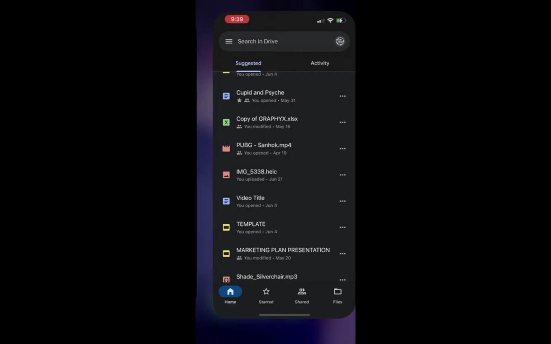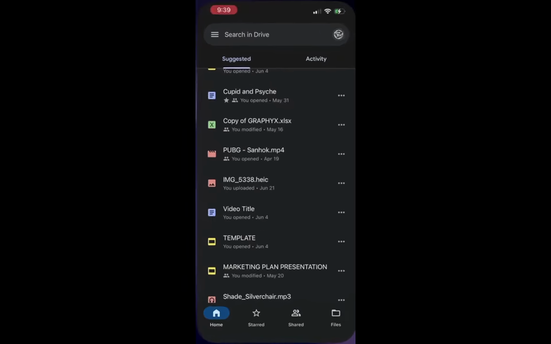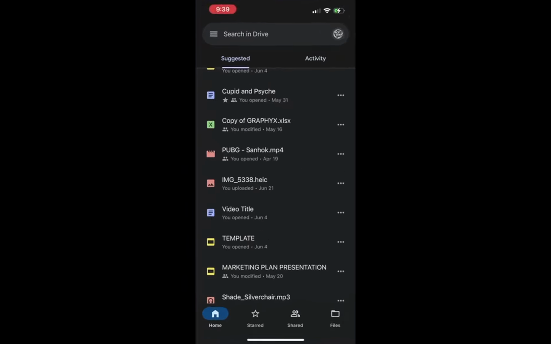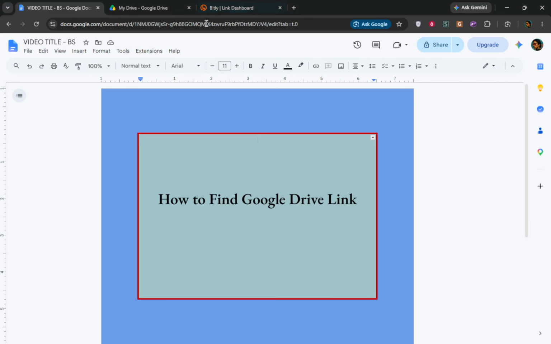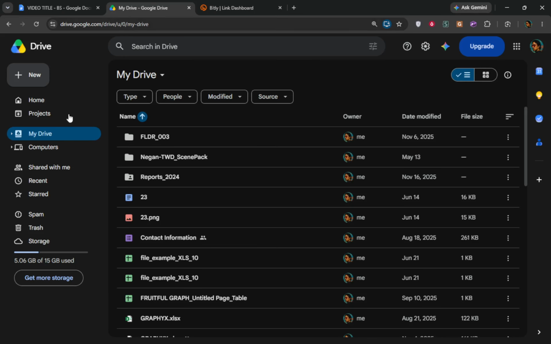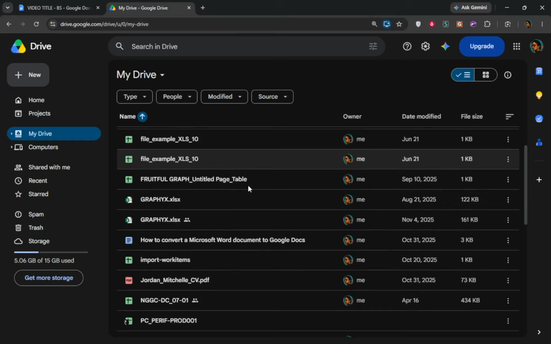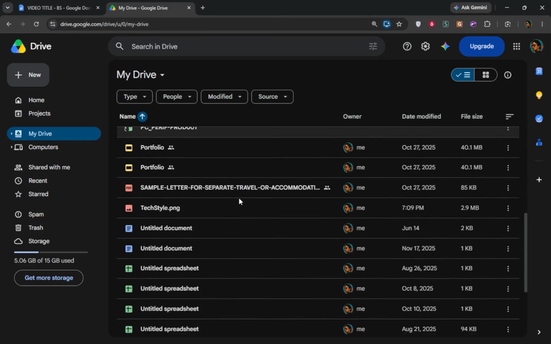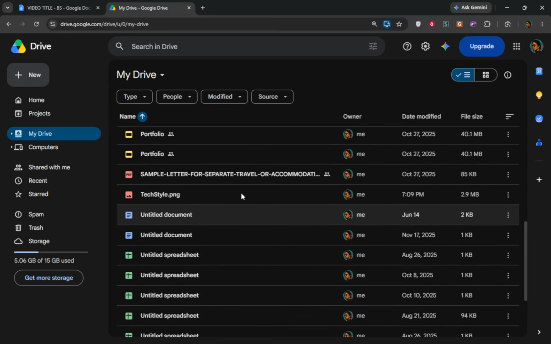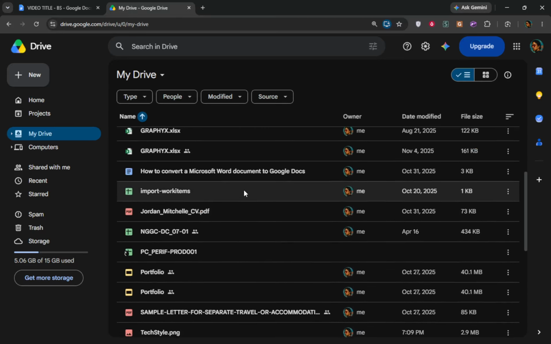Now, let's move on to the Google Drive website. Go to drive.google.com and sign into your account. This is essential for accessing your files on a computer. Once you are logged in, you'll see a familiar interface similar to the app. This consistency makes it easier to navigate between devices. Take a moment to explore your Google Drive.